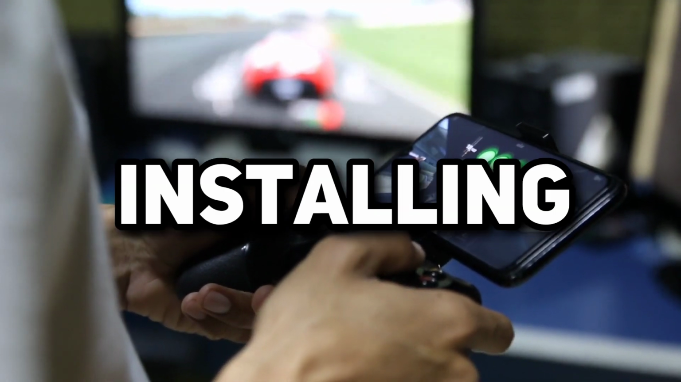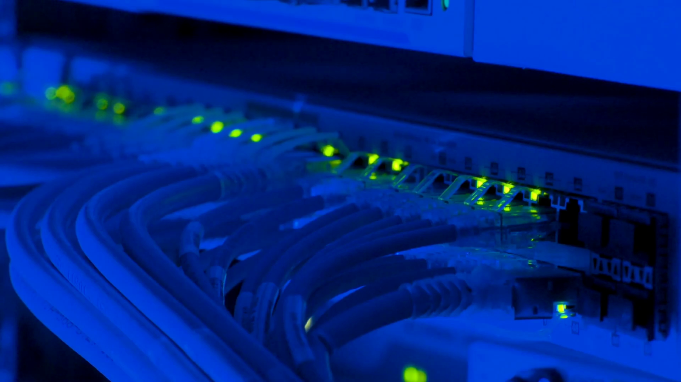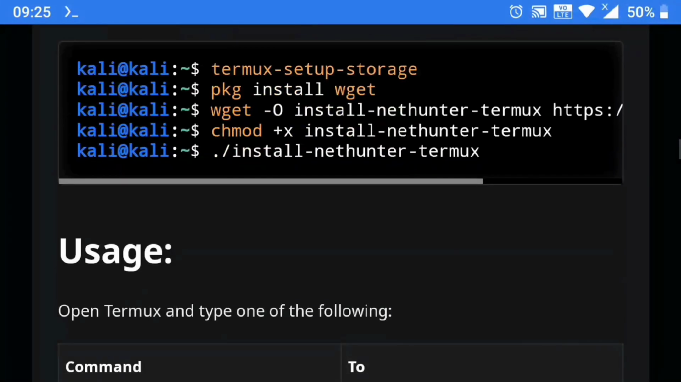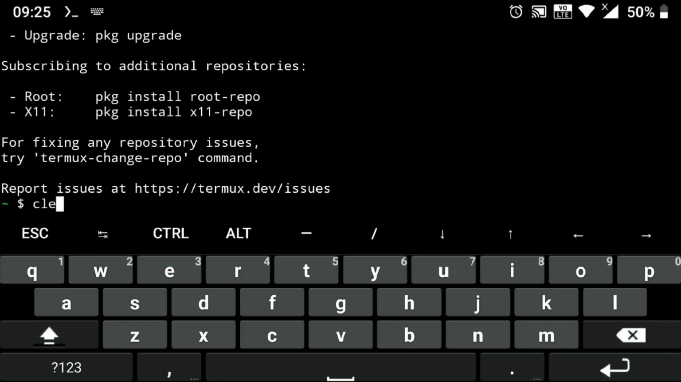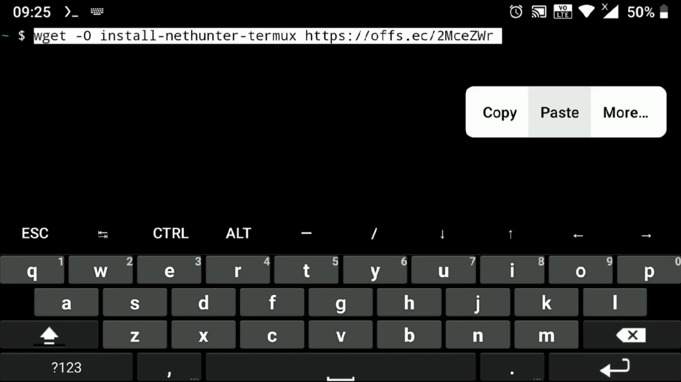In this video, we'll be installing Nethunter on an Android phone without root, and we'll also fix the internet issue, sound, and much more. So just go to the Rootless Nethunter website, scroll down and copy this command. Now go to Termux, update the repos and install wget.